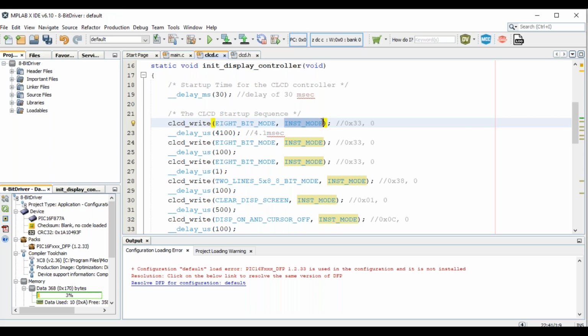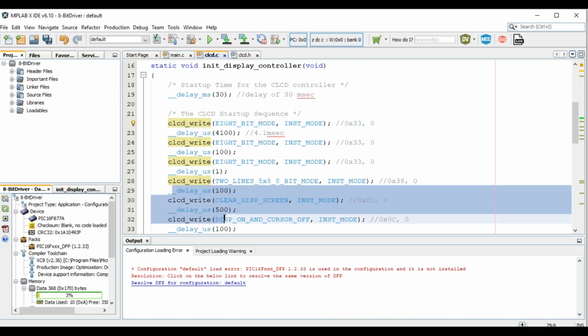Now, the next thing we have to understand is what the CLCD write function is actually doing. So yesterday, why a delay of 500? I said I'm just giving a random delay. If you want, you can increase it. If you want, you can decrease it. There is no specific reason for giving 500 microseconds of delay.